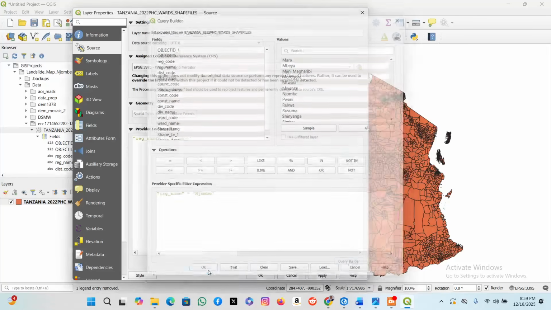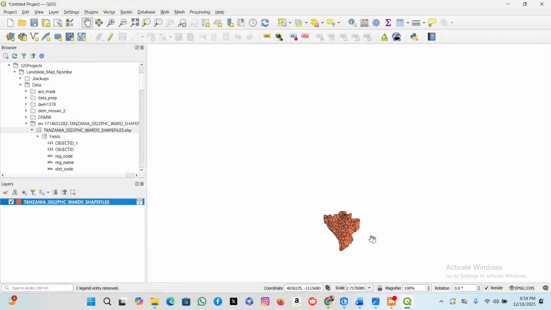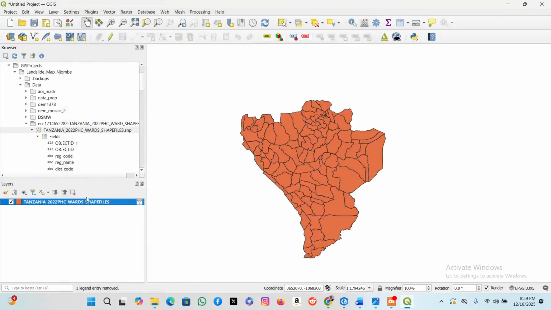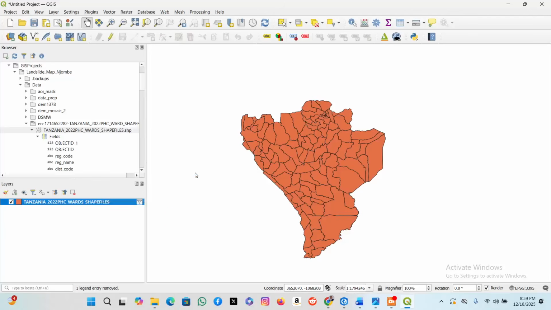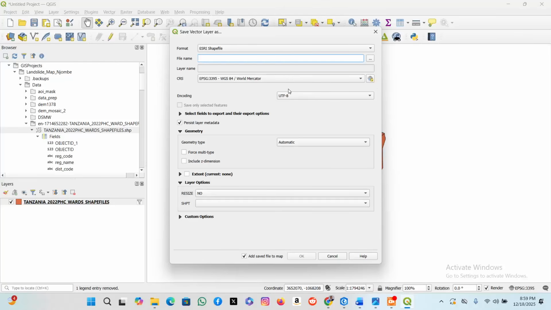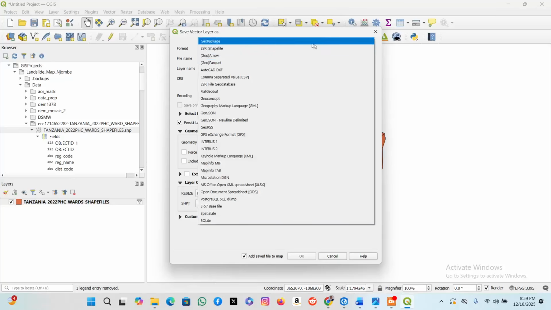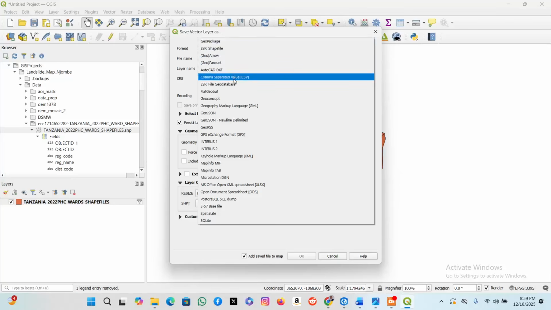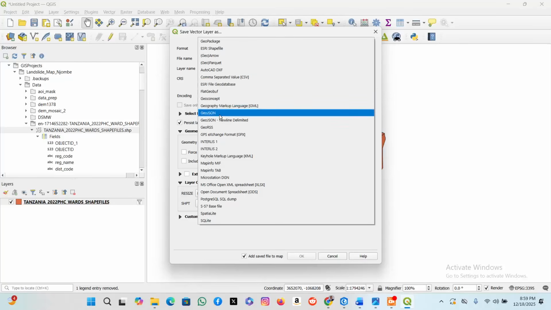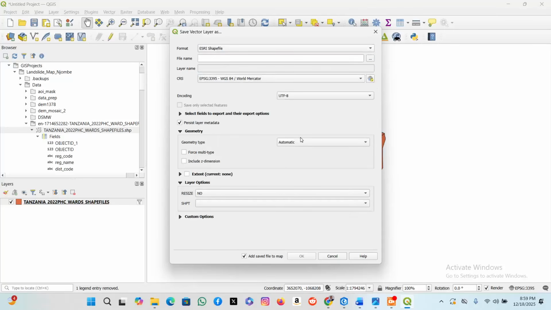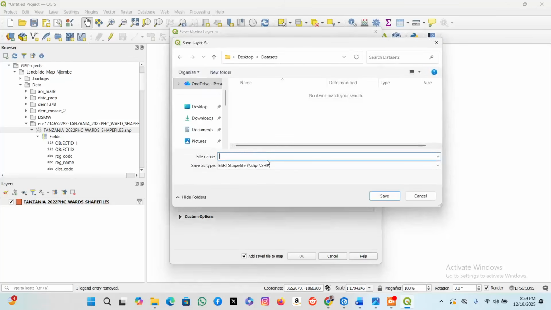If you click on OK, you can see that it has filtered it down, and then I can right click and export this particular one, save feature as, and so I'm exporting it. I can choose save file, shapefile, or AutoCAD, DXF, different formats, file geodatabase, even GeoJSON. I can select shapefile. But now that I'm exporting the shapefile, I can set the coordinate system as well.